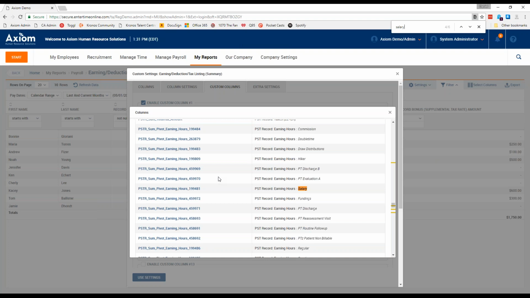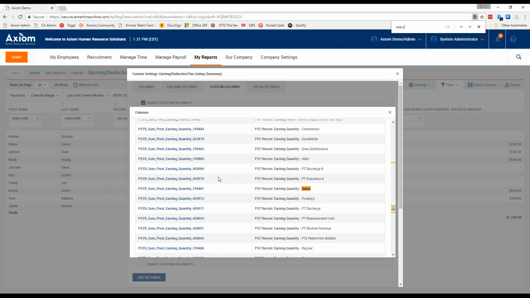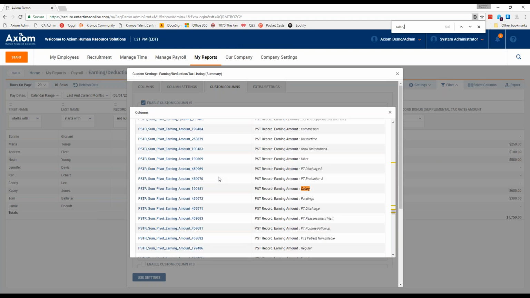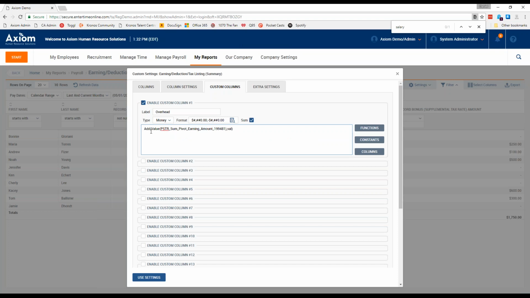So we'll keep going. That's hours. Not what we want either. That's quantity. That's not right. Earning amount salary. That's what we want. So we're going to click right here. Internally, this is what the system refers to for this specific column. So we're going to click on that, and that's what we're looking for.